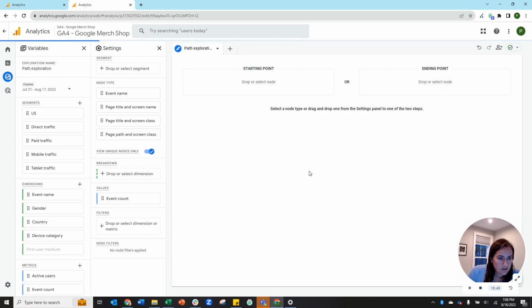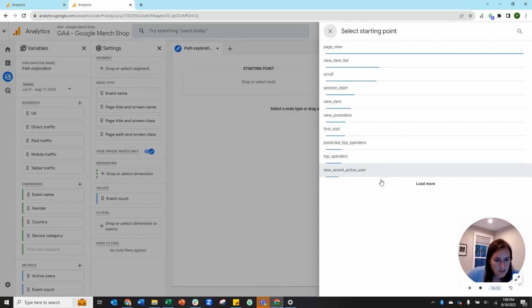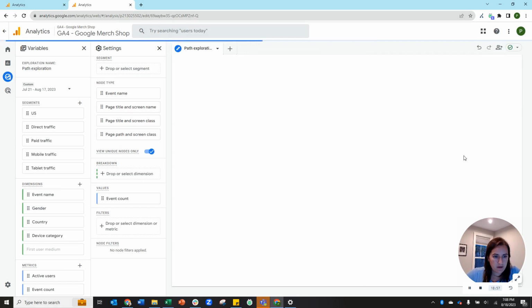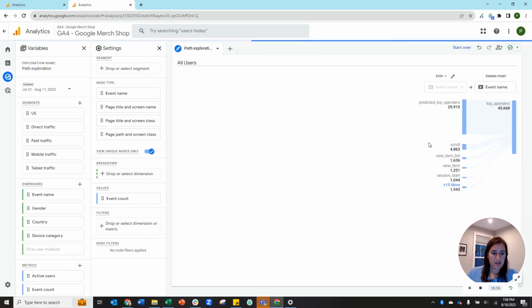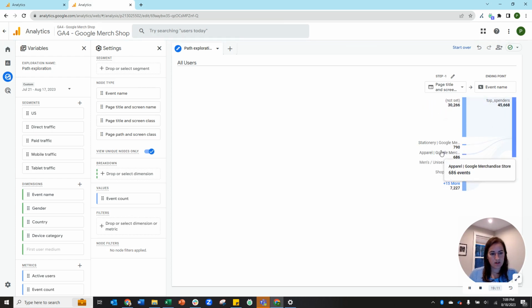Let's see. I want to see when the top spenders, let's see. And then you can see the pages prior to that. It defaulted to event name, but I can change this to, let's see, page title, for example. And it will change here. So this is really interesting to play around with.